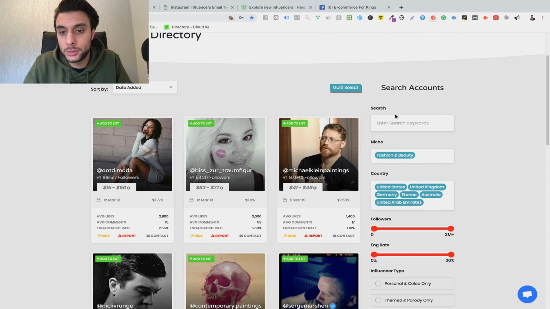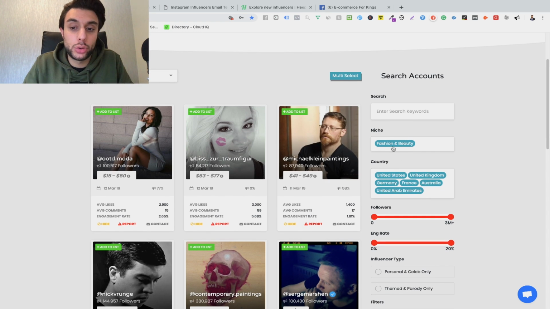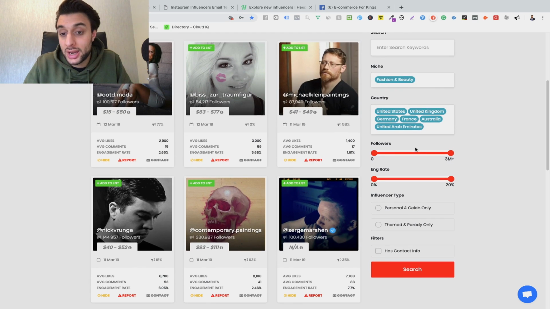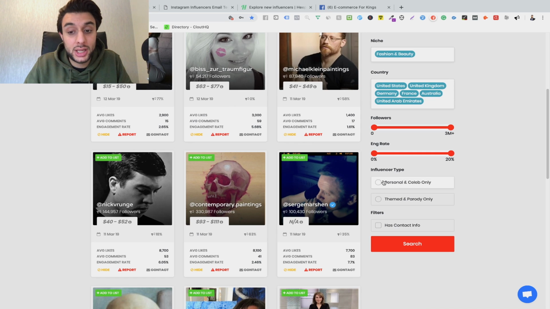So here is what you need to do. Search accounts: enter the keywords you want to use to find accounts, and the niche you want to work with. For example, I picked fashion and beauty. Then you can change the countries the influencers are from. You can change how many followers they've got and what engagement rate they've got. You can change whether it's a personal account, a celebrity account, or a business page, and whether they've got contact information. You can filter all of this.